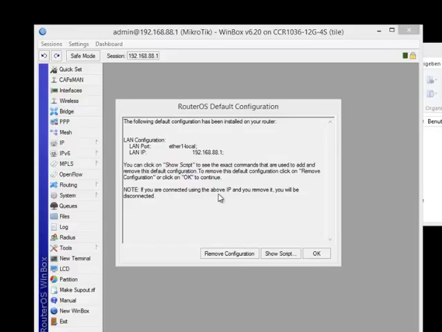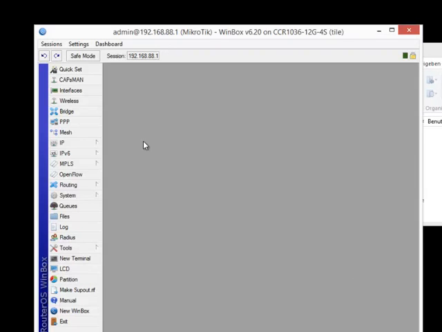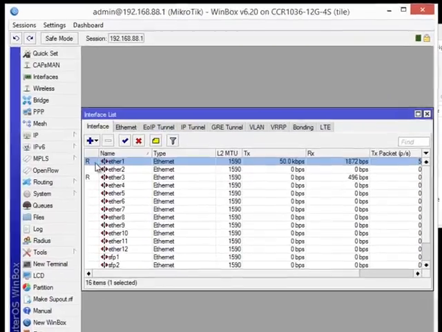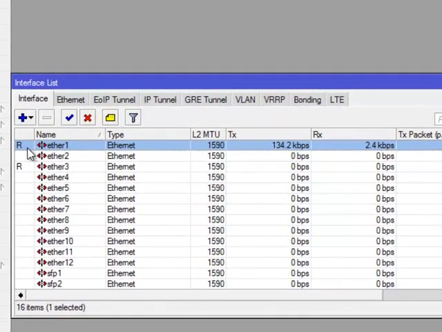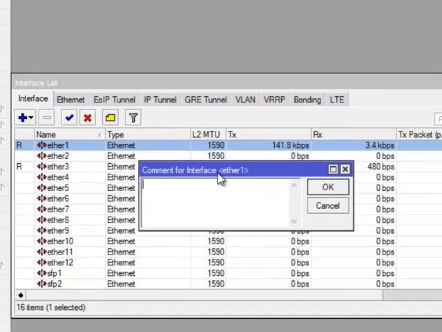After resetting the device or unpacking it out of the box, you will receive this information. You can either remove all configuration, then you'll lose the IP address too, or you just press OK and connect yourself to port 1, and check the interfaces to see if they're running. This R is for running. I'm going to mark it using the comment sign, and this is my management interface.